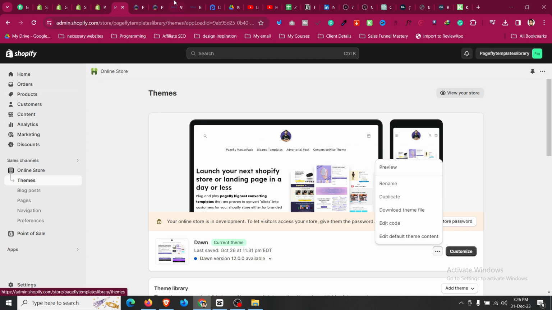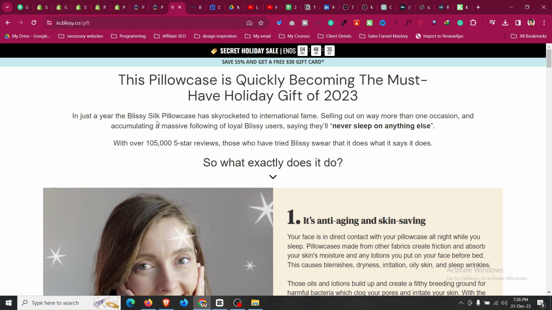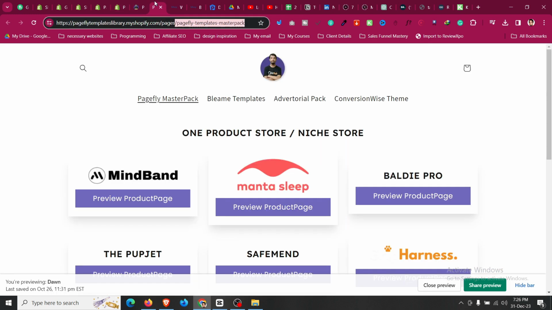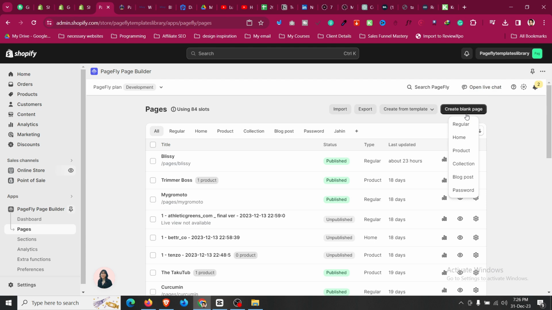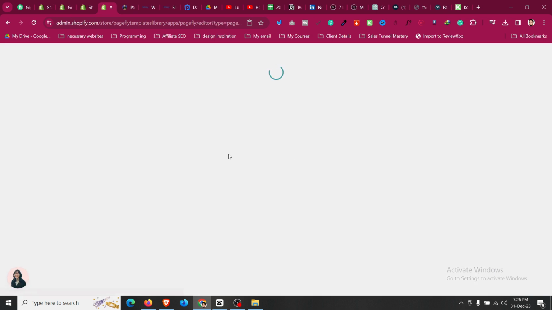But as we are making this advertorial page, we need a regular page, because it will be a URL with /pages/ your page name according to your product. Just like Blissy gives gifts, in your case it could be /pages/gifts. Okay, so this is a quick intro about it. So now let's close it, click on create blank page, and click on regular page.